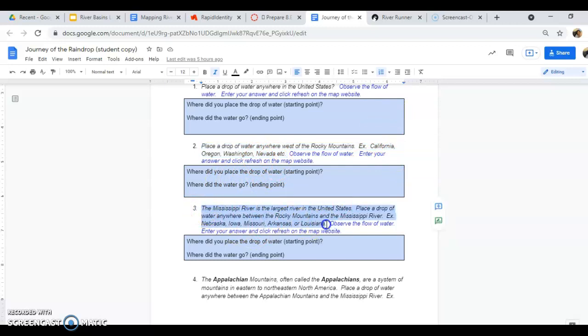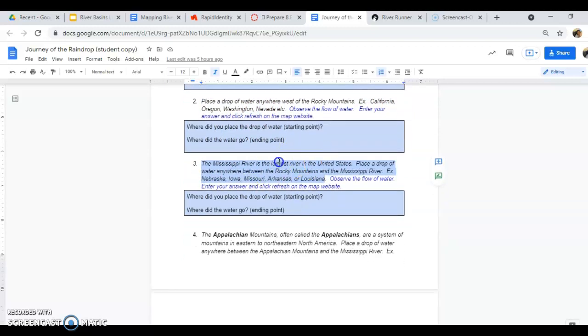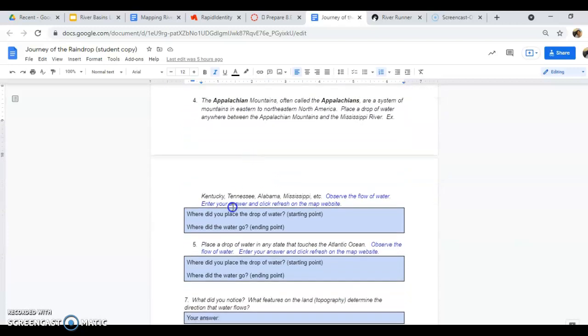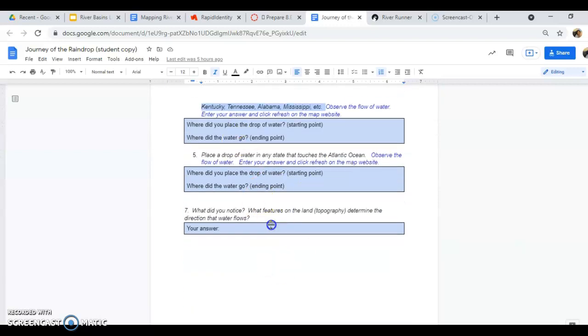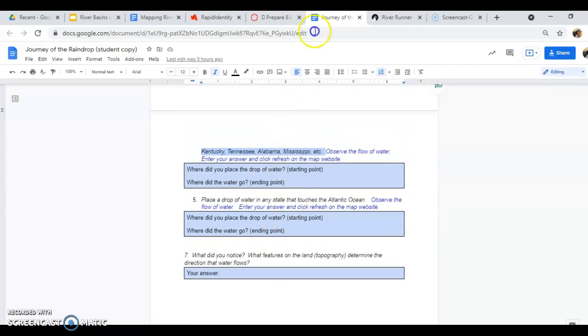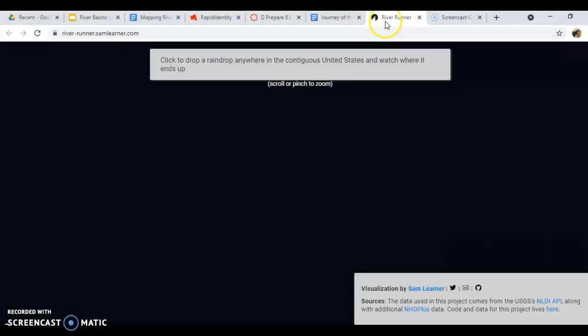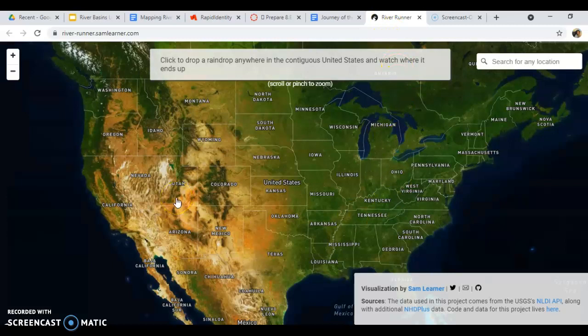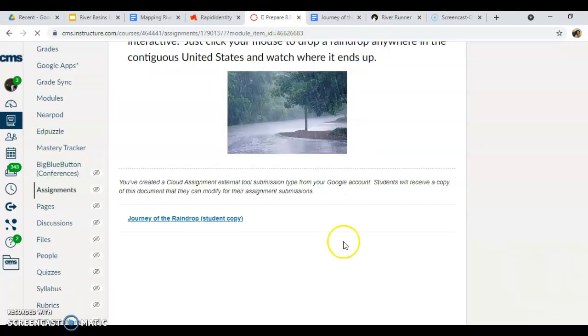For the third drop of water, you're going to look for the Mississippi River, which is the largest river in the United States. Then you're going to put a drop of water between the Rocky Mountains and the Mississippi River. And here are some examples of states. Then you're going to place a drop of water anywhere between the Appalachian Mountains and the Mississippi. And here are some examples of states. Then you'll type your answer, and so on and so forth. So what you're doing is exploring how water is flowing across the land in different parts as you move from west to east in the United States.